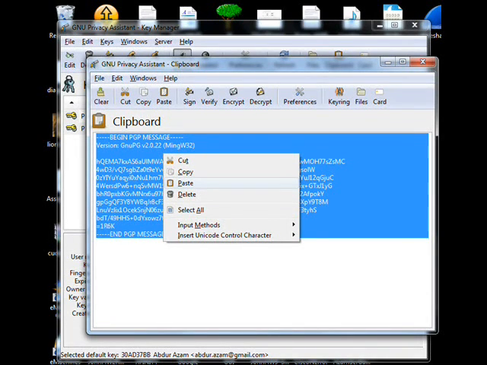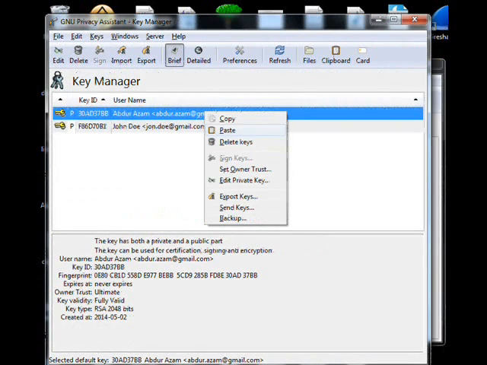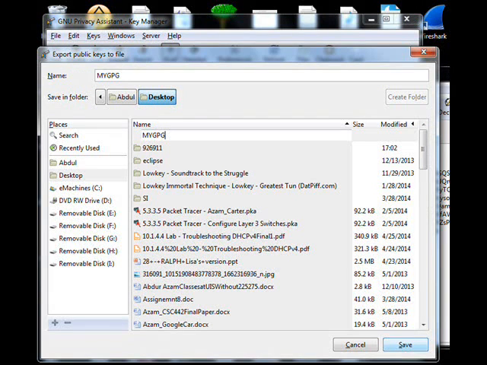you will also need your GPG key. So I'm going to show you how to get that now. You want to go back to the main menu and right click on your name and then scroll down to export keys, and then this pop-up will come up. You want to go ahead and name the file, click on desktop or wherever you want to save it, click new folder, and then name that folder, and then go ahead and save that.